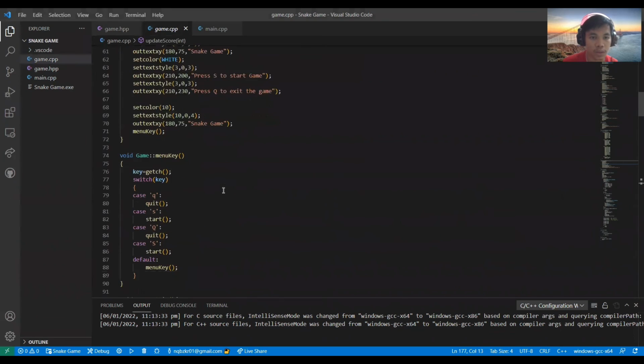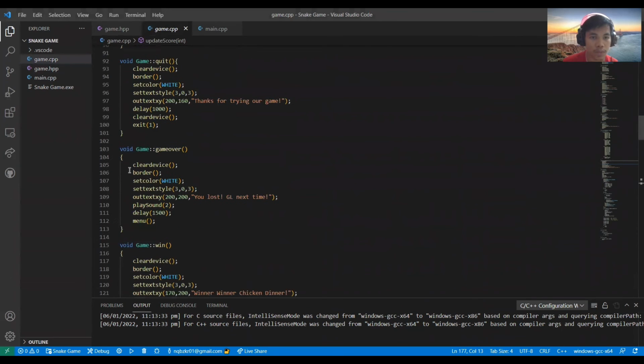For game over, we first clear the device, we clear the screen, and set the border, set the color into white, and also set the text style 303, and also our text, which displays "You lost, good luck next time." And we use the play sound method, and the delay for this method is 1500 milliseconds, and after that it will go back to the menu.